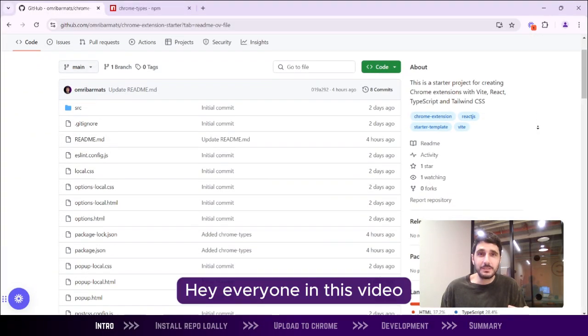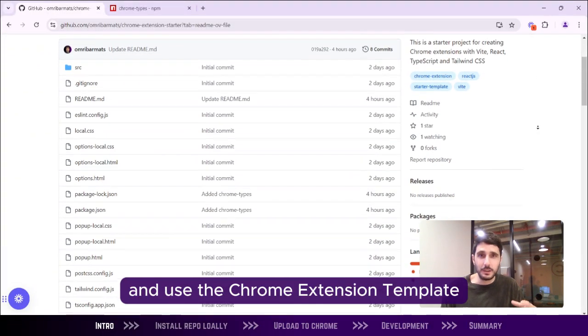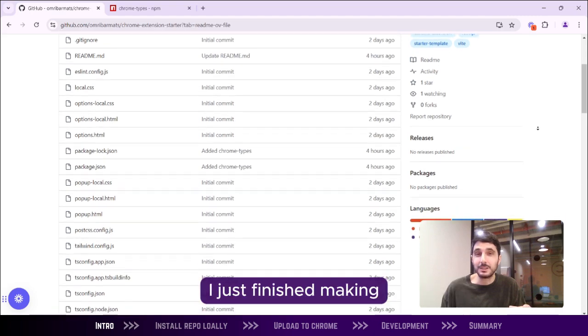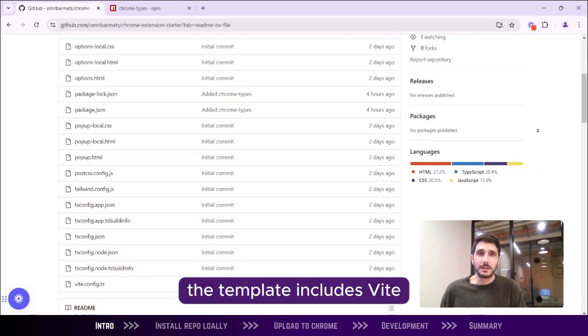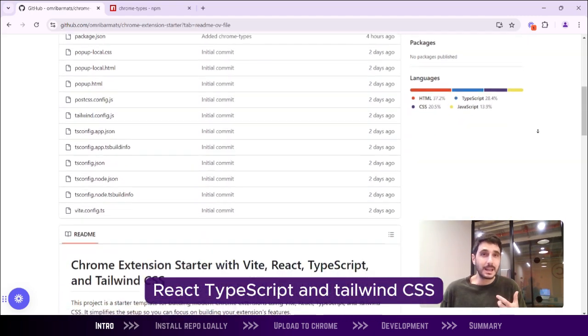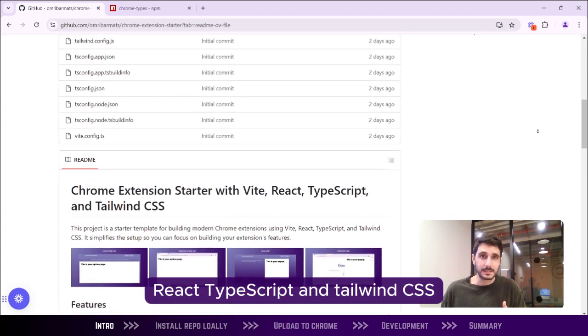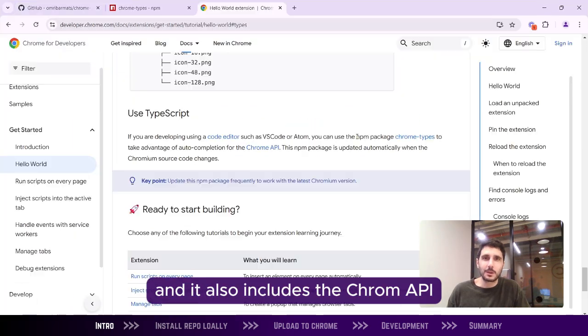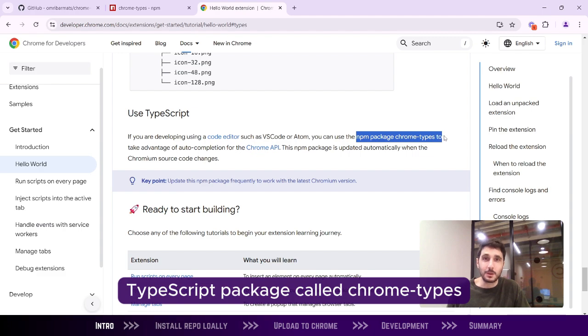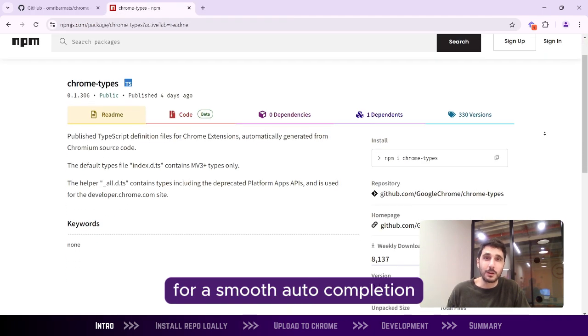Hey everyone, in this video I'm going to show you how to install and use the Chrome extension template I just finished making. The template includes Vite, React, TypeScript, and Tailwind CSS. And it also includes the Chrome API TypeScript package called Chrome Types for smooth auto-completion.